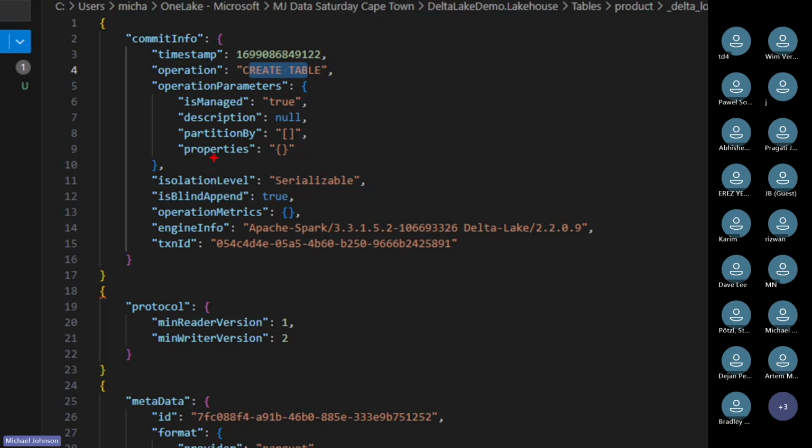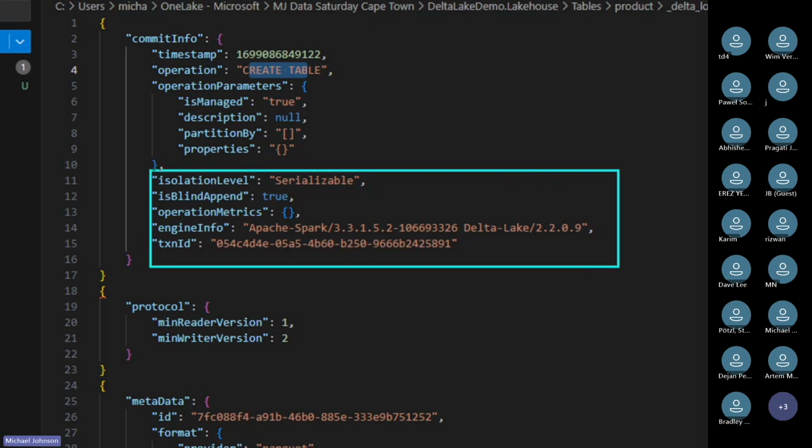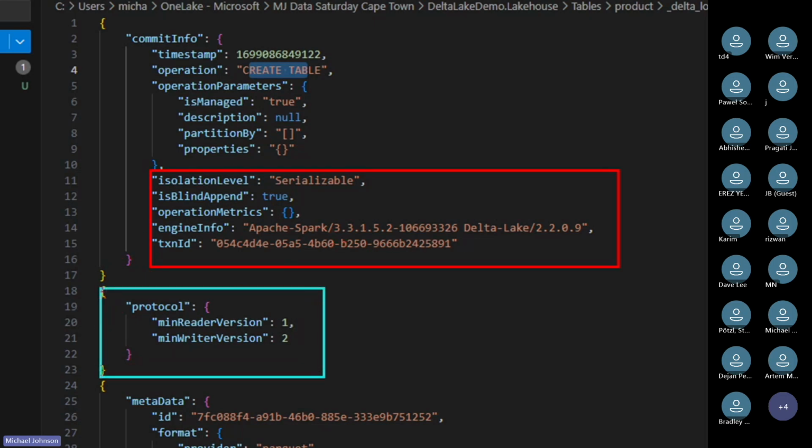We get some information about the Spark engine that created it, but then we get to this protocol, and this protocol is really important because this tells Delta what it can and cannot do. So you can see we've got a min reader and a min writer version. The min reader just defines the level.